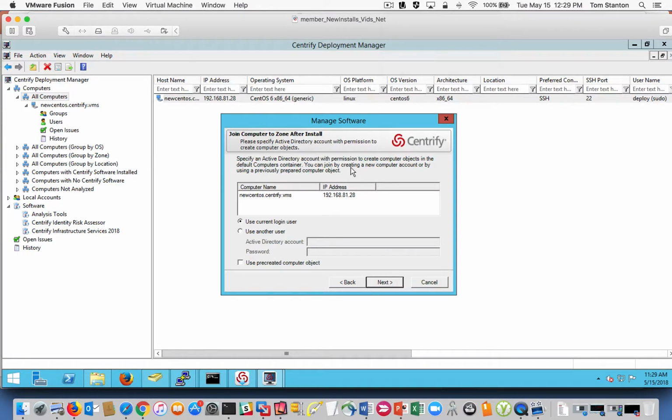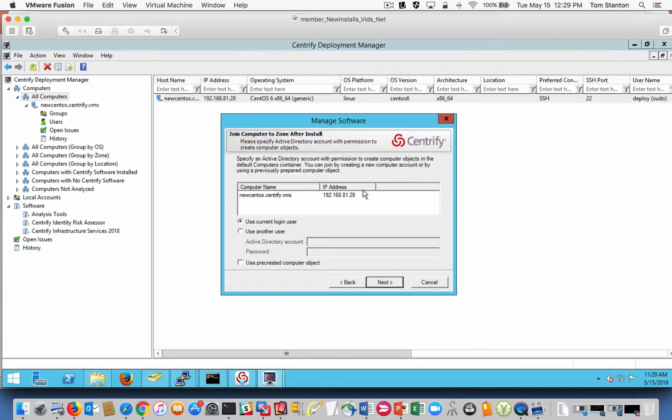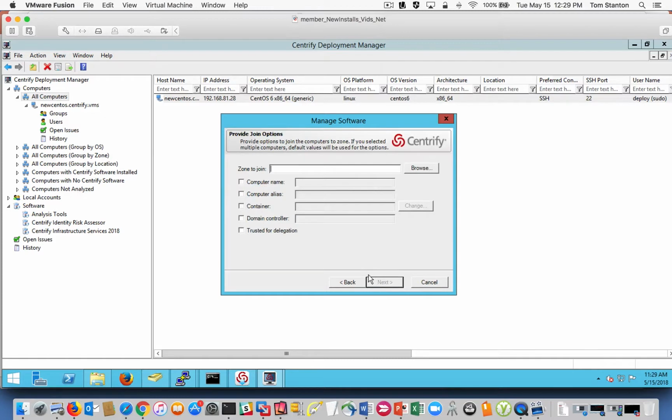We're going to create computer objects. So again, the user I'm using, I can type in an ID and password if it's not me. If my current login can, my current ID can create an object. We talked about this inside of ADUC. We need some place to create that object, and we need to have permission to do that. I'm going to put it on the Linux servers. So I'm going to hit next.